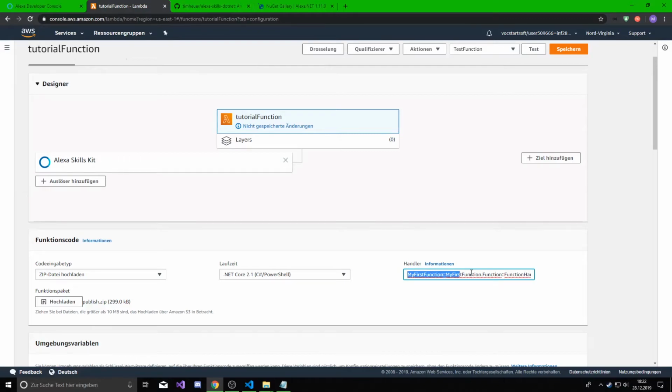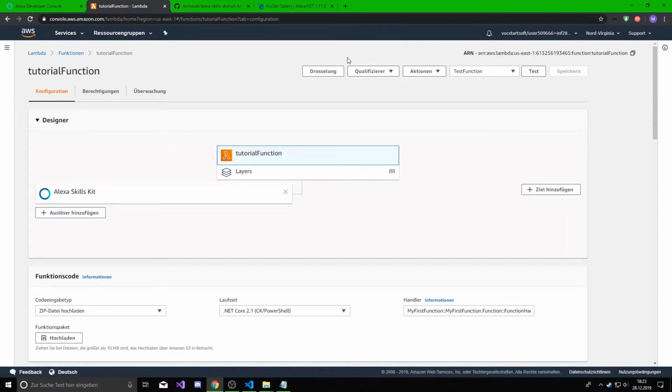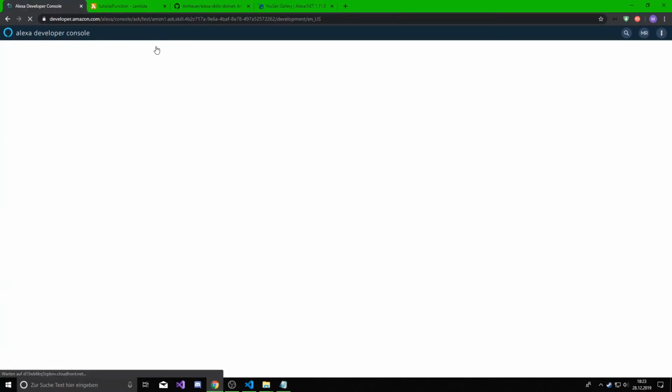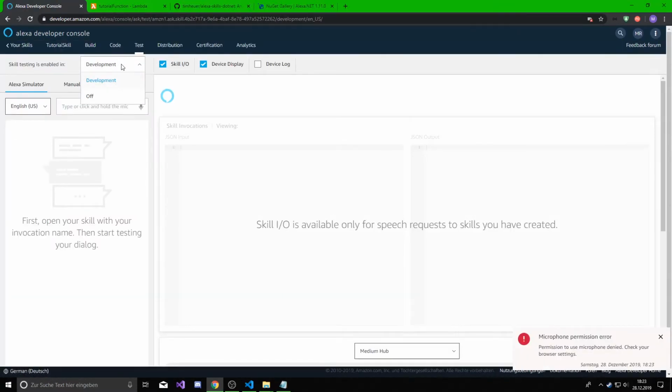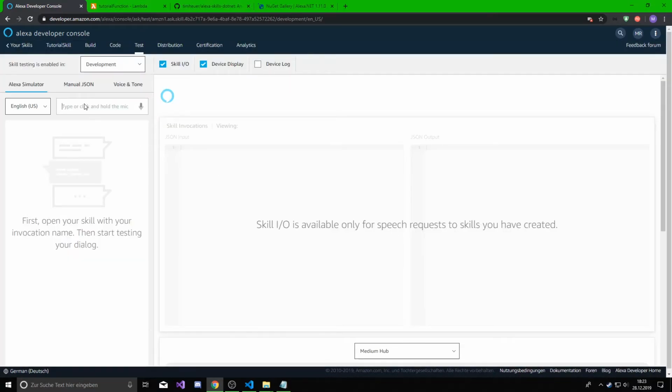Now we don't actually have to change this handler. This will always be the same, so just let this be if it's already working, and just save. Now this saved and we are good to go. What we can do now is go to this Amazon developer page again, go to test, click on development here again. Wait, no, we don't have to. And just type in start tutorial.